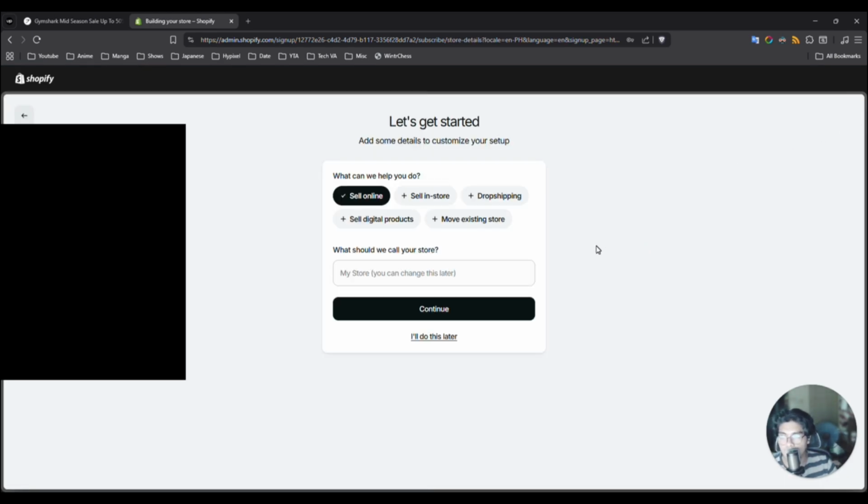Now you'll have to give your store a name. But hey, you don't need to overthink the name. You can always change this later in the settings. Just put something in, maybe your name, and keep on moving. Shopify's gonna ask you a couple of questions, but if they don't, you're gonna be taken straight into the dashboard.